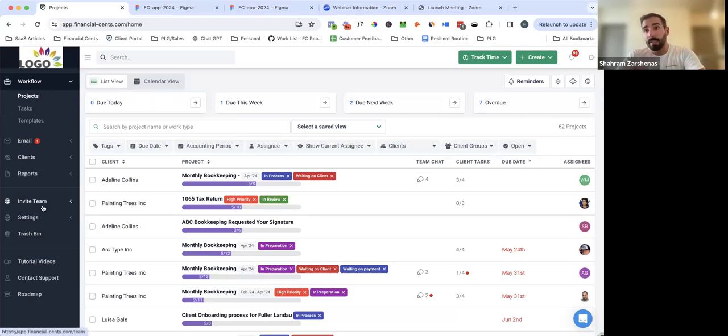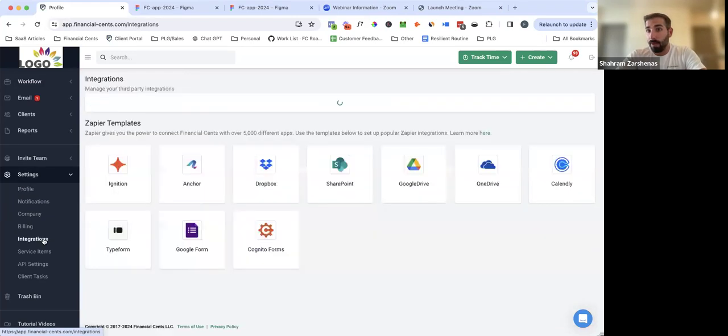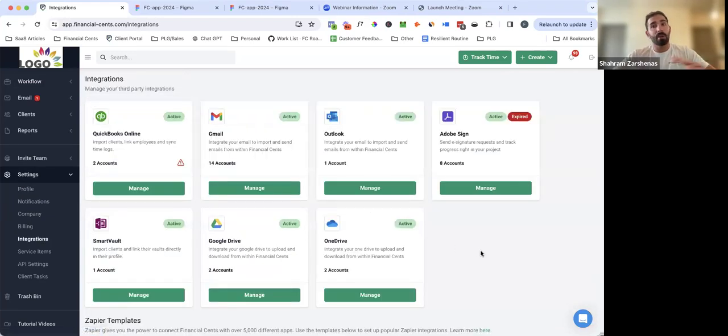So the first thing we're going to talk about, the first release we did, was the new integrations page. Let me pull up and share my screen. Perfect. So now inside Financial Sense, if you go to settings and then integrations, you're going to find our new integrations page. We have been putting a lot of emphasis on integrations in Financial Sense. Our goal is to integrate with all the other technologies in your tech stack, right? To automate a lot of those admin tasks.